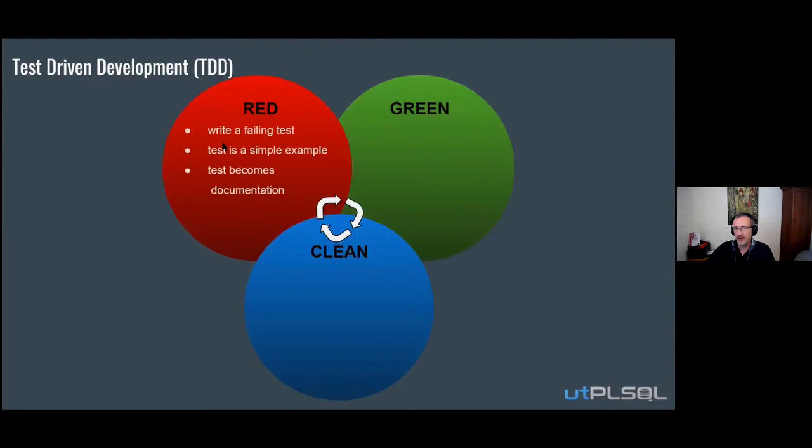So in the red phase, you start by writing a failing test. And the test should be a simple example use case of your code. And then because it's an example or a use case for your code, it becomes the documentation. So it says, this is how the code should behave. And the test is red, which means it's failing because you write the test first. So you start by writing a test without writing functionality.